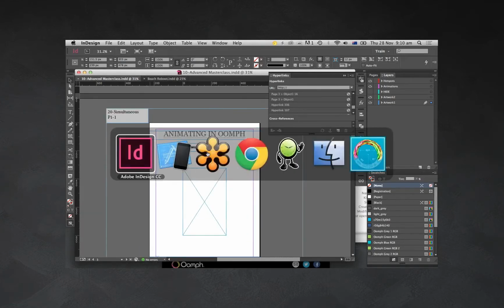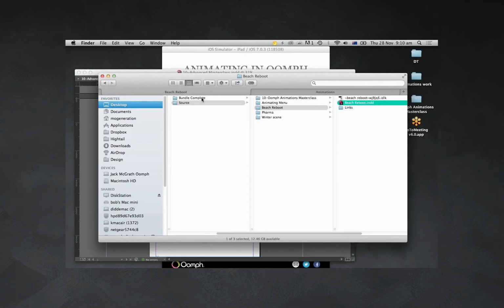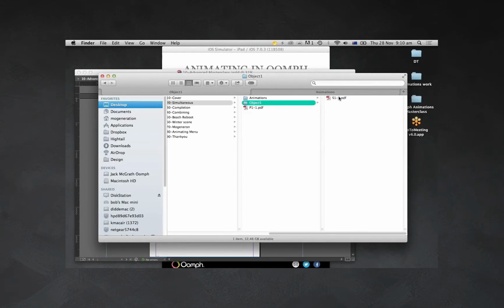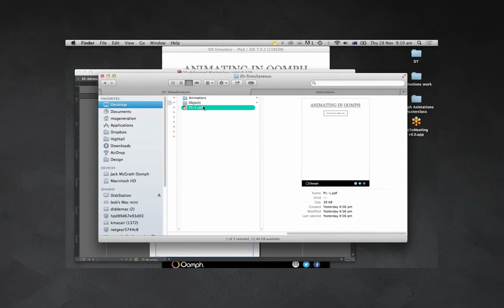And I'll give you also a peek at what our folder structure looks like. So 20-simultaneous for this example, and like I've mentioned, we have our Object1 with our robot inside. We have our P1-1 with our page and object hotspot.